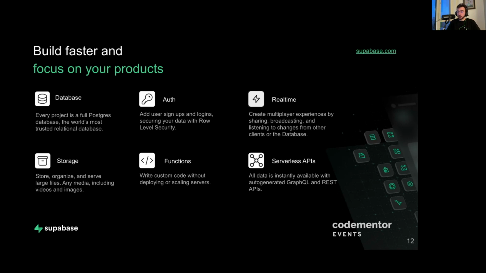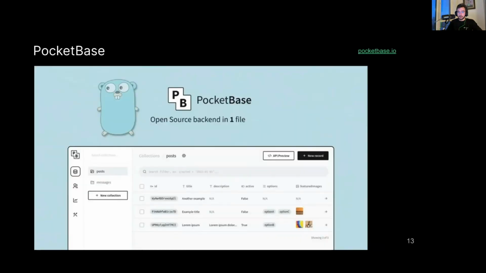And another great thing is serverless APIs. Supabase provides GraphQL and REST API using Postgres. So you don't need to write CRUD interfaces anymore for your app. It will be generated based on your database schema.